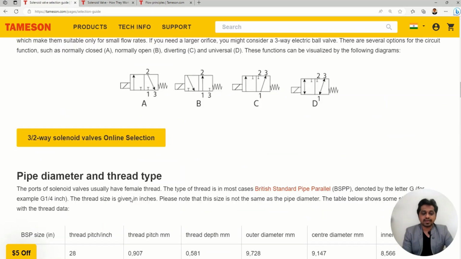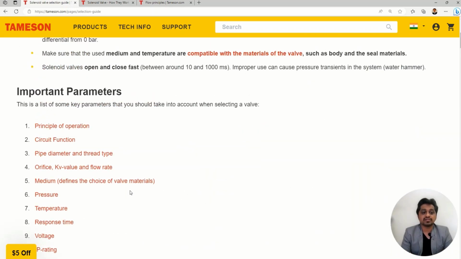So this is it, guys. We have just summarized some of the major parameters like the principle of operation, circuit function, pipe diameter, orifice value, and the medium. In the upcoming session we will summarize the remaining 5 parameters. So this is it for today's session.